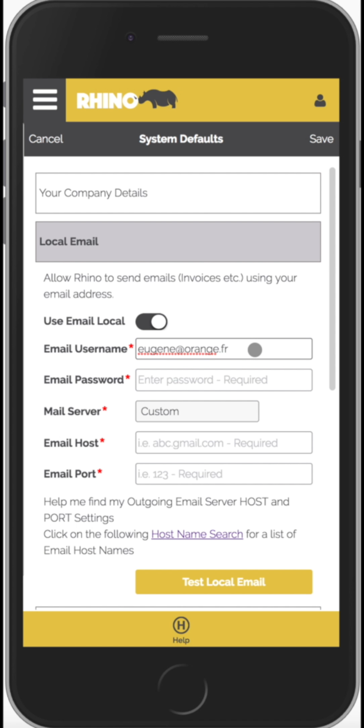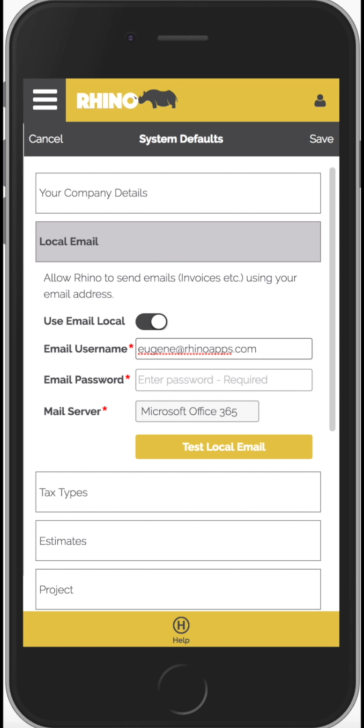There's another really nice feature within Rhino. So let's say you did set up a custom email address for orange.fr. If there's an email account already set up, as soon as you type in the @rhinoapps.com or whatever your company name is, it'll automatically pick up the mail service provider for this account for any other employees. I would emphasize that this is a one-off exercise.